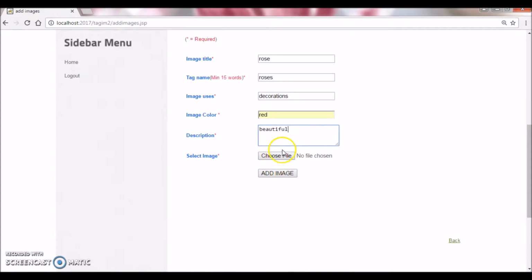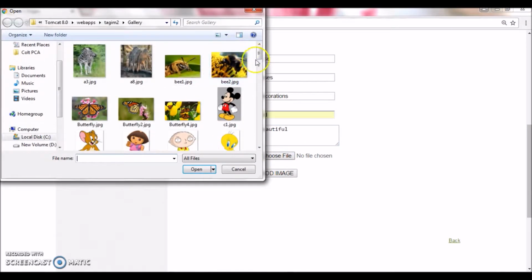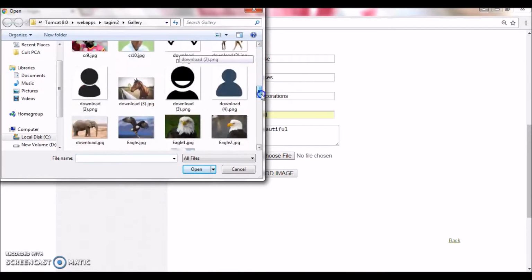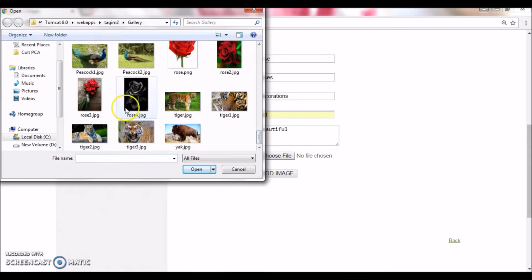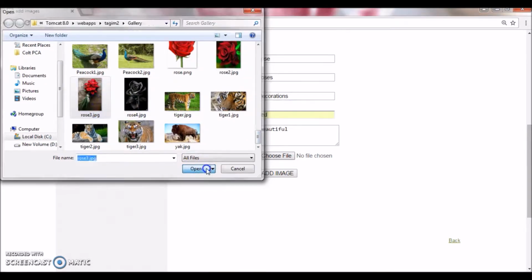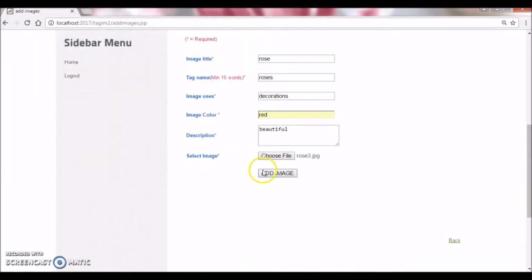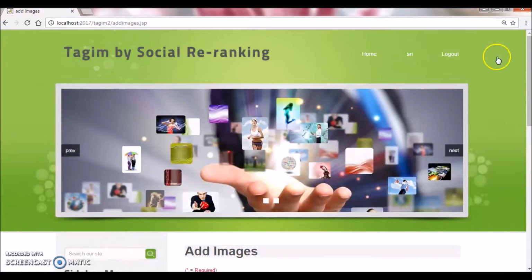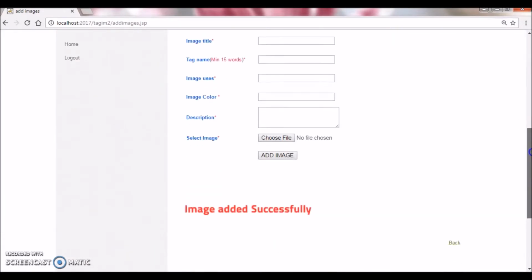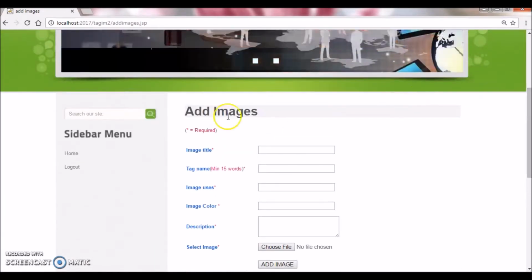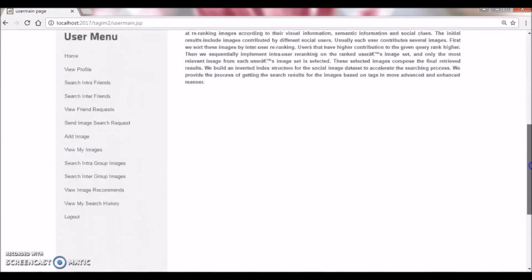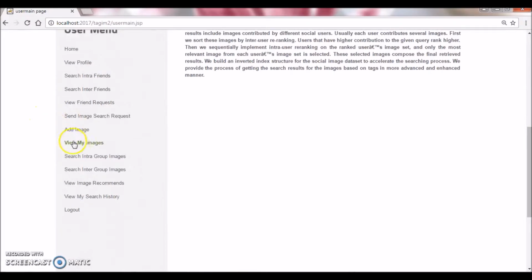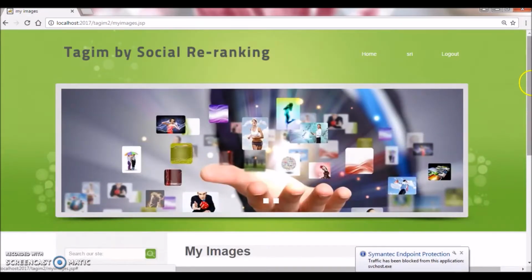Image color, so the image color is red. Then description, so you'll be giving a description for the image, so you have given beautiful. And when you press on the choose file option, you will be getting a gallery from where you have to select the image. So you have selected the image, then you will be clicking on the add image option. So when you scroll down, you can see image added successfully.